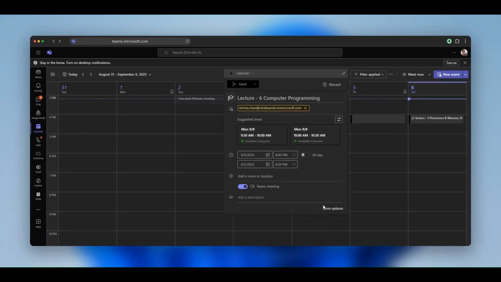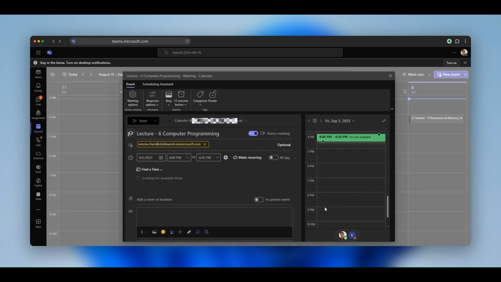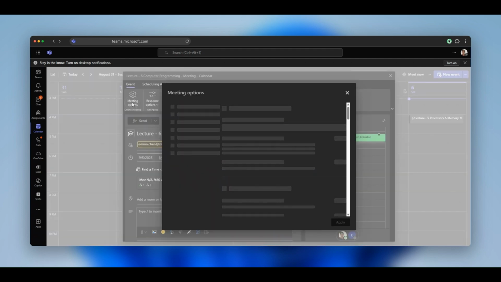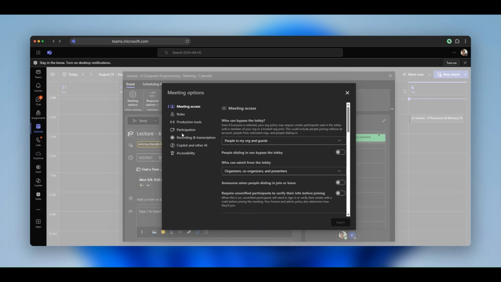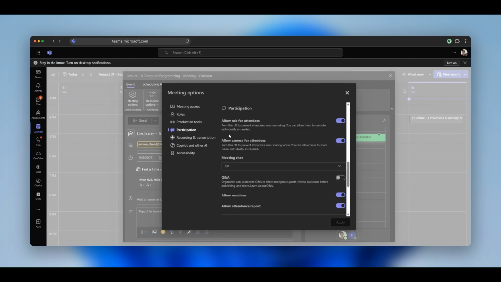Next, I'll add attendees, and then choose More Options at the bottom to open the full meeting editor. Here, I'll double-check that the Teams meeting toggle is switched on. If it isn't, you won't see the restriction settings later. Now, from the top menu, I'll select Meeting Options. This opens a new window where I can control participation settings.